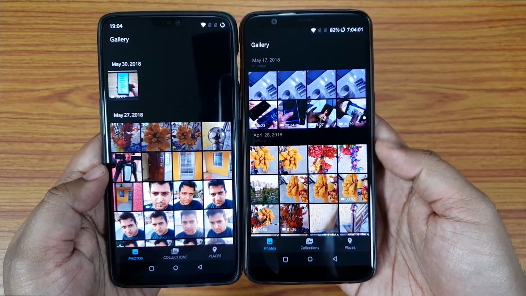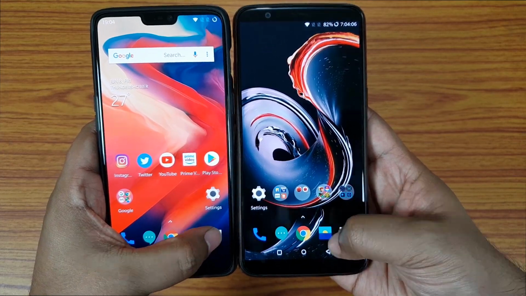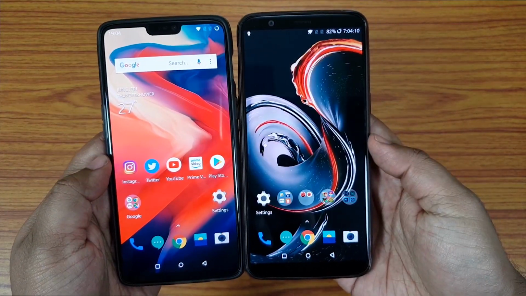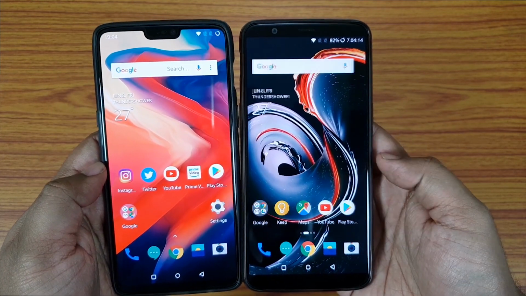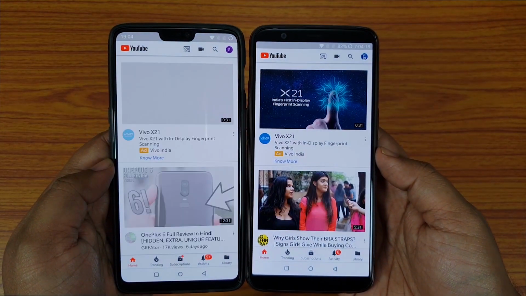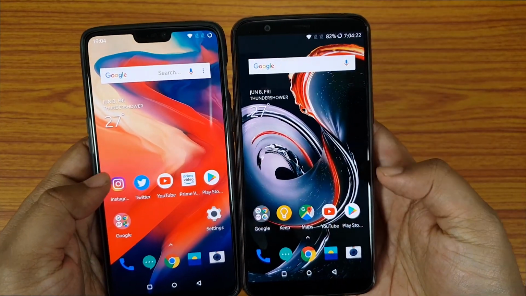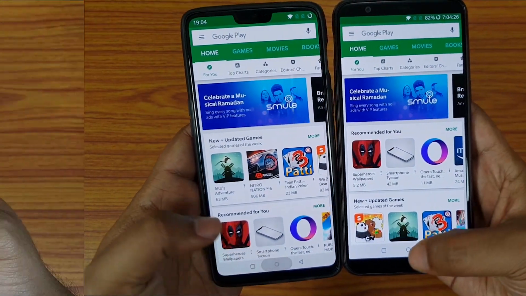There is the gallery and definitely OnePlus 6 is the winner once again. Next, let's try the camera and no need to say OnePlus 6 is the winner. OnePlus 5T is not even close, so OnePlus did a fantastic job on the OnePlus 6. It's more optimized, though on the YouTube application 5T was quicker. There we have the Play Store. I think it's a draw.